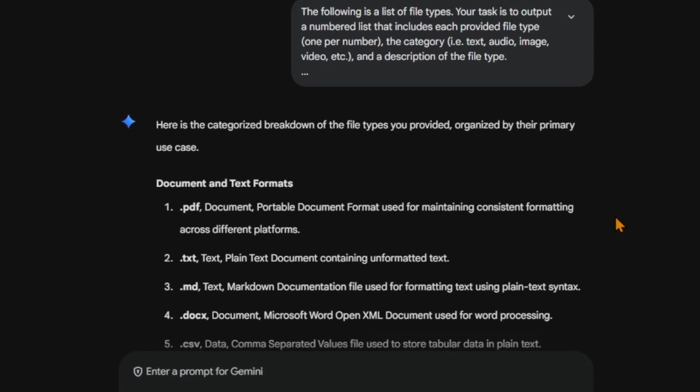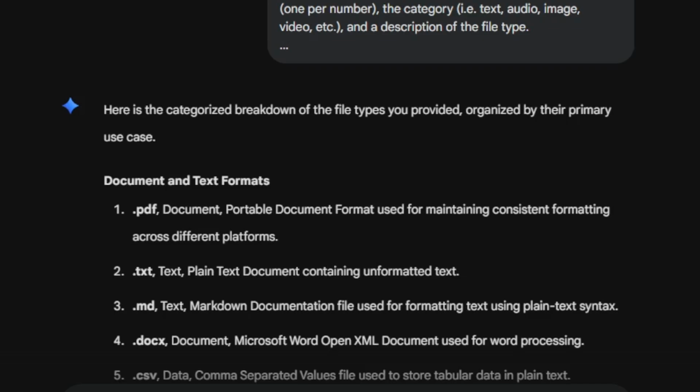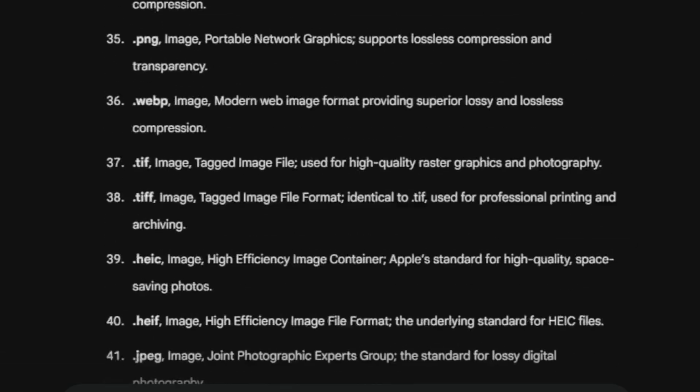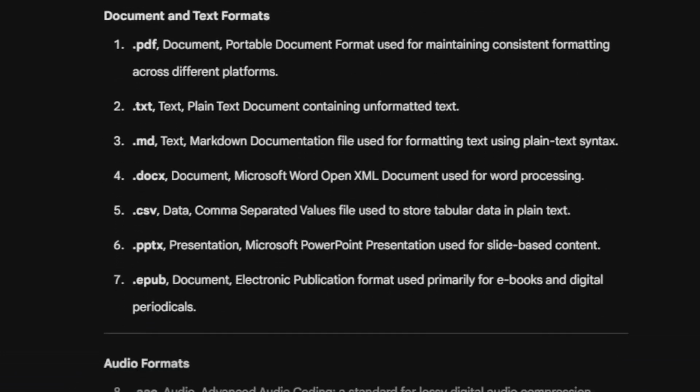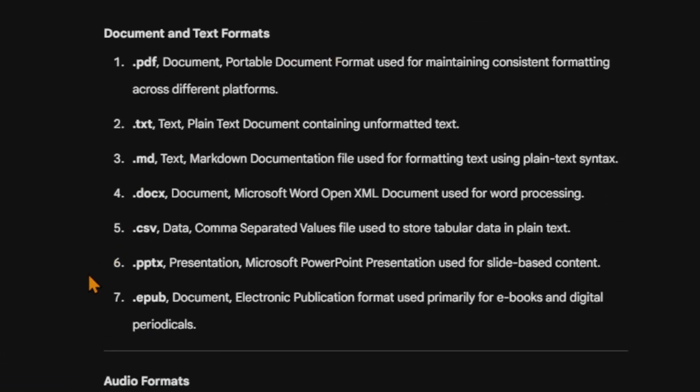So let me go through, and there are, I believe it was 43. Yeah, there are actually 43 file types that it supports today. They change the list all the time, so even by the time you watch the video, there might be more than 43. But when I made this video a couple days ago, there were 43 types. So let's go through them.